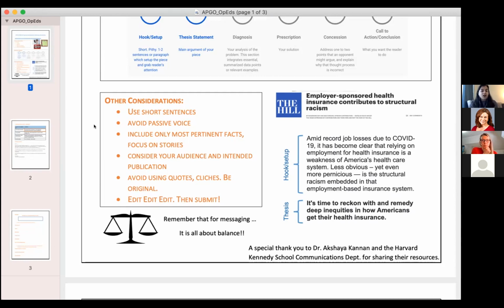Definitely consider your audience and intended publication. We'll go over this a little more in the next page of the worksheet. And then I would also suggest avoiding quotes and cliches. There are a lot of those kinds of statements that are very easy to pull into op-eds because we think it's what we want to hear, but it just falls a little bit flat. So I encourage you to try to avoid those things.